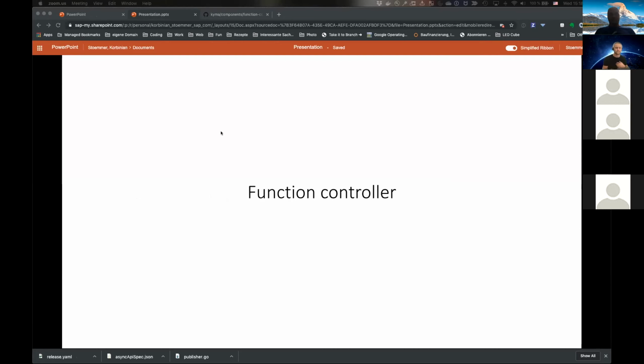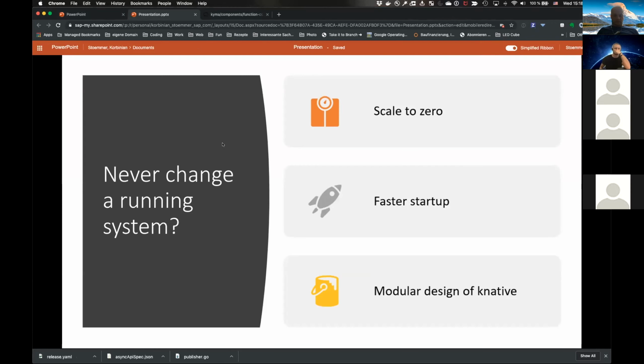So, the function controller. Why did we change something? First question, yeah, this was the first question. So the idea to change from the current implementation based on Kubeless to a new one based on Knative is that we get scale to 0 out of the box with the new one.